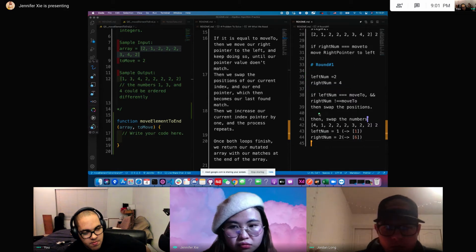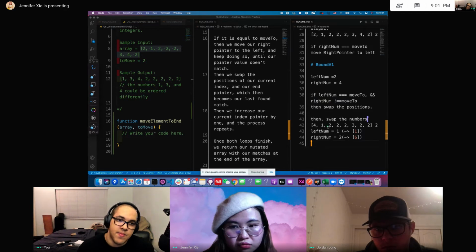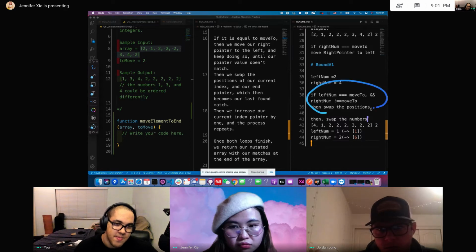Then the next decision we're going to check is whether the left num is equal to move to. The left num is not equal to move to, and the right num is equal to move to. So that is the opposite of that scenario. Then what should we do?